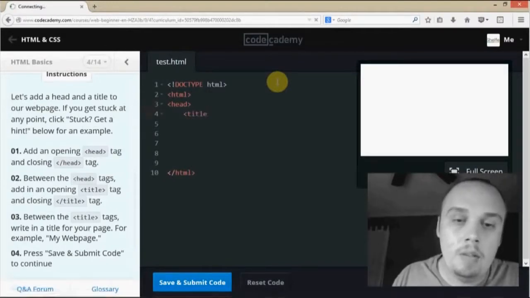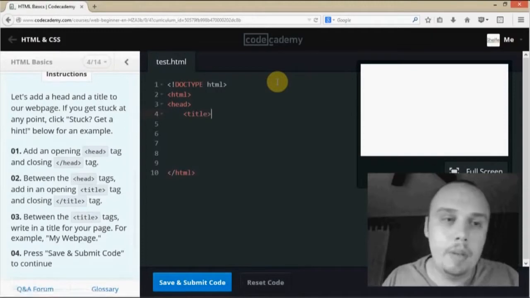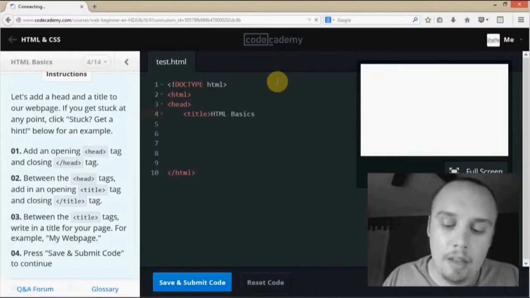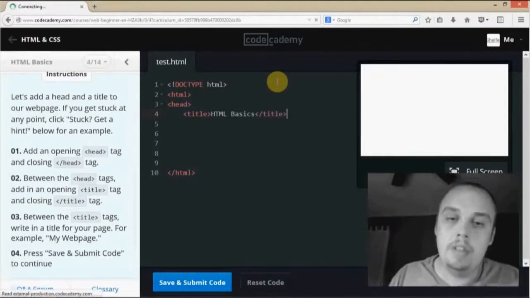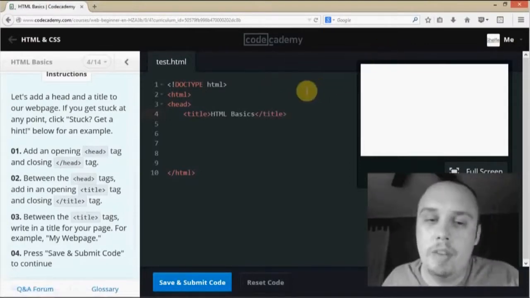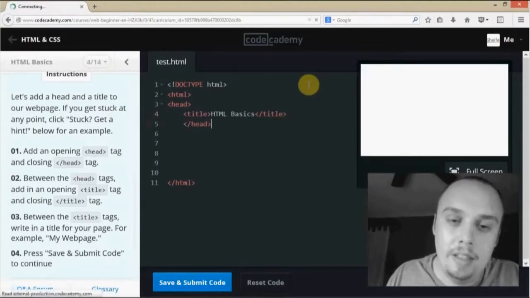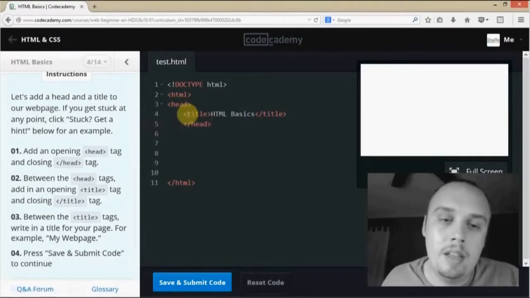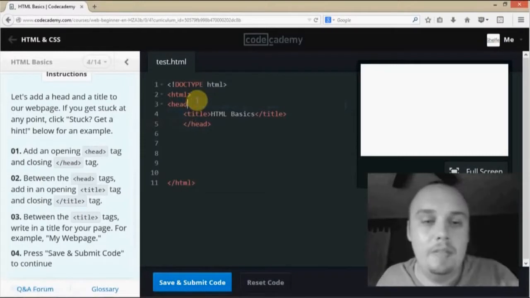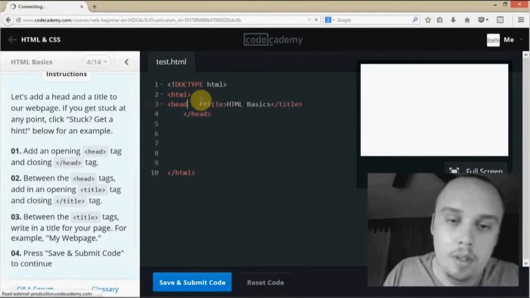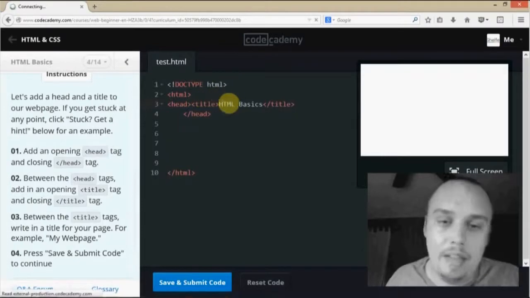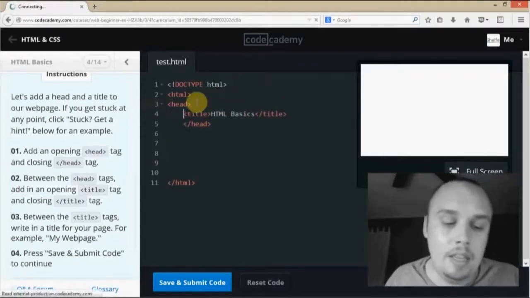We do title, and then we type HTML basics, and that'll be in the little tab for this one. There's no tab in this little browser here, but trust me, it's in there. So we close head like this. You notice that you have head on this line, then title on this line, and head on this line. That's the exact same thing as if I did it like this, and then just moved everything over like that. It's just like this to make it easier to read and to keep things more orderly.